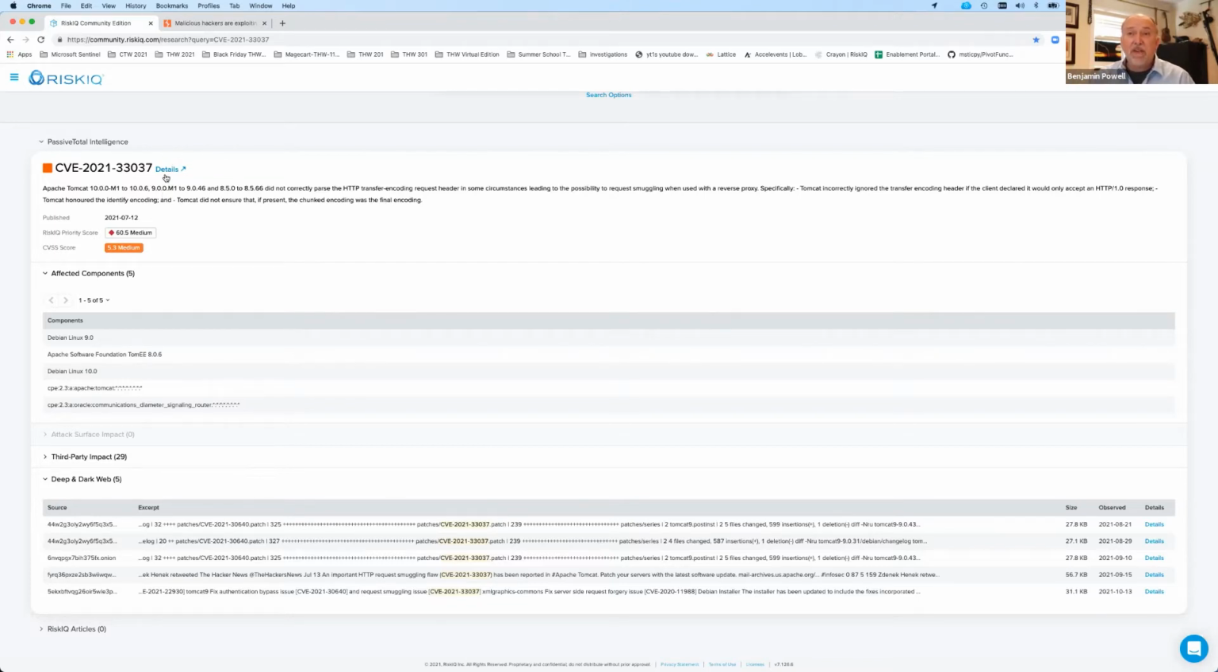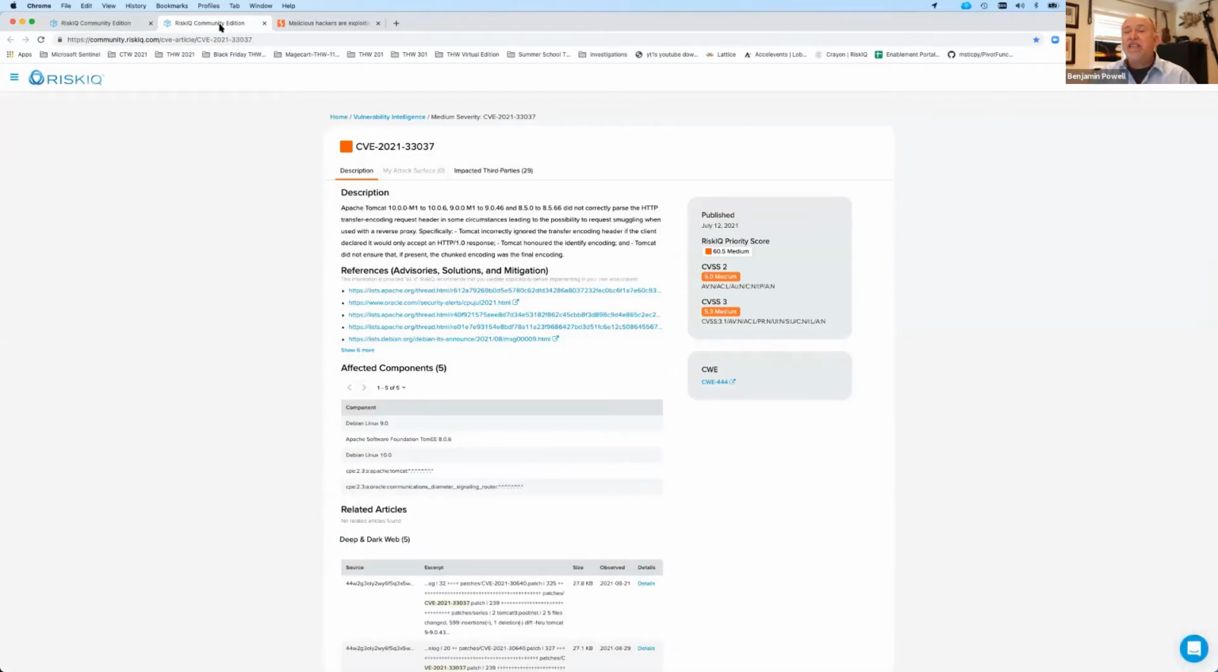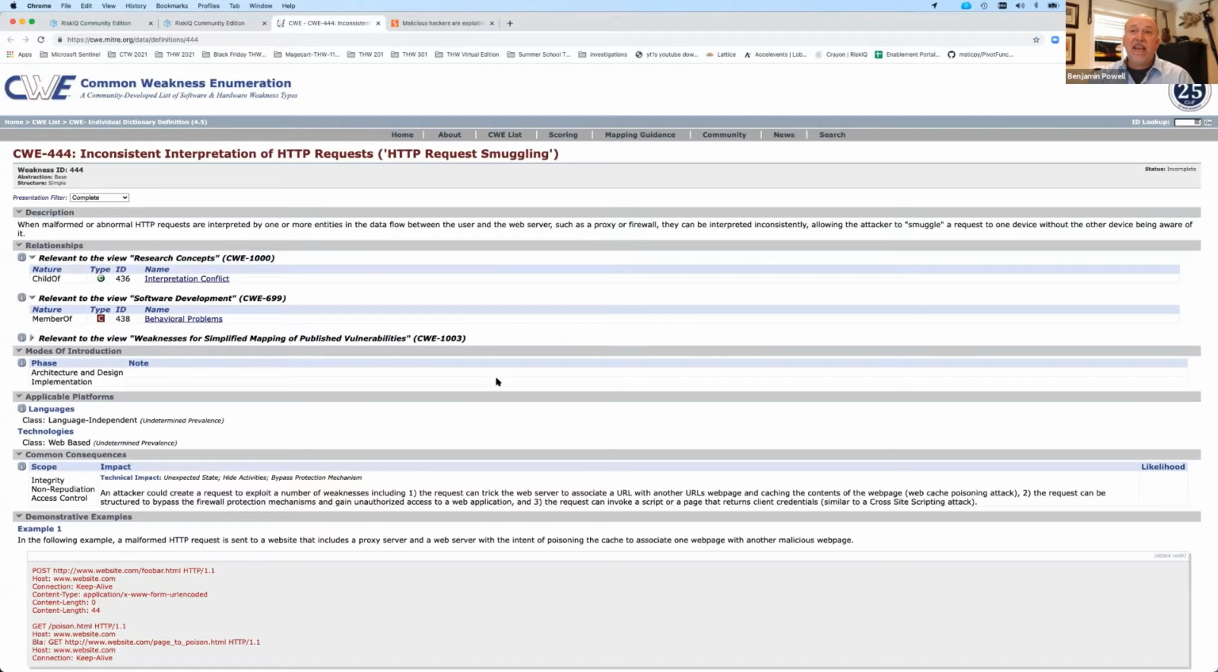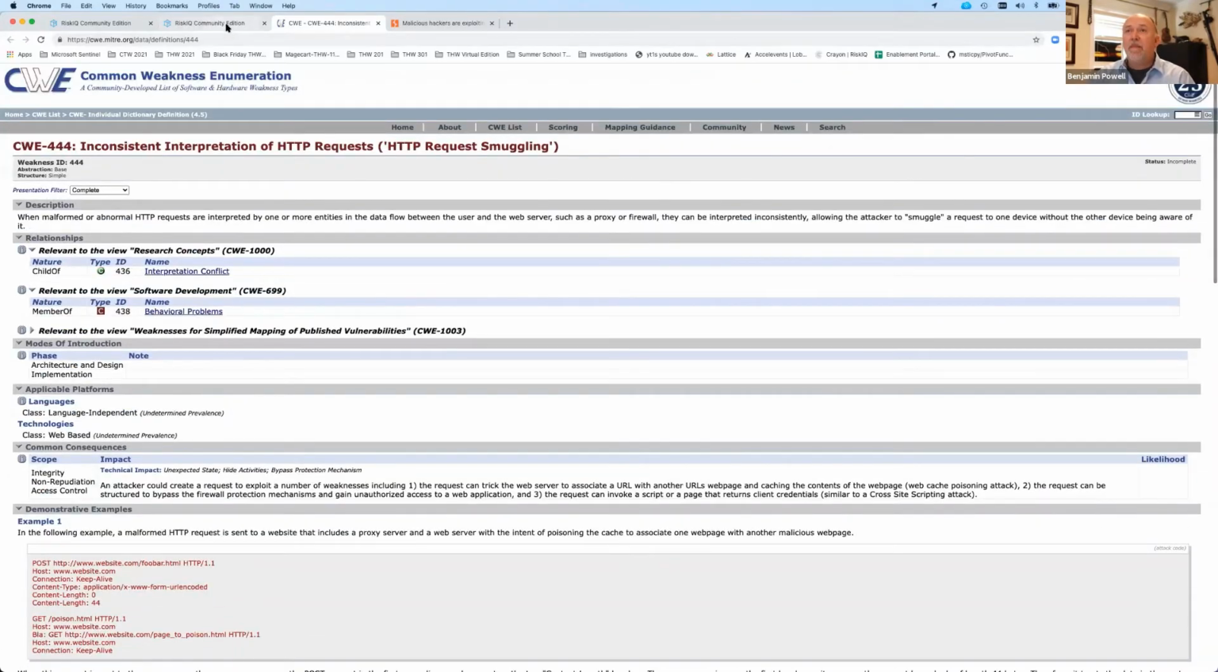So if you notice here, there's this detail section. I'm going to open that up in another tab, and the reason why I like to open other tabs is I can jump back if I need to. So this is now another view of that information. Inside of here, you'll see a RiskIQ score. You'll see all of the advisories that are out there on this one, and even the CWE. If I right click and open that up, we can see that this is the common weakness enumeration. It talks about it, tells you how easy it is to exploit, information like that.